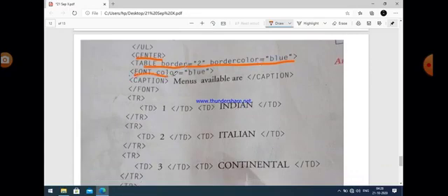font color is equal to blue, because it is already given in the question that the table heading is of blue color. Okay, and the caption is also given here, that is the heading of the table, "menus available are". So we just write "menus available are" inside the caption tag. Okay, and next is just write the caption tag here.